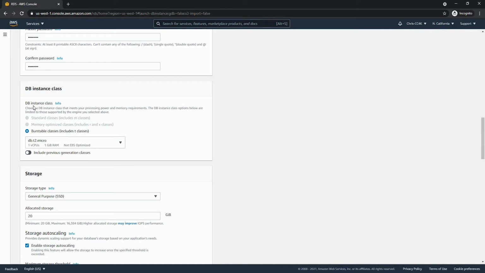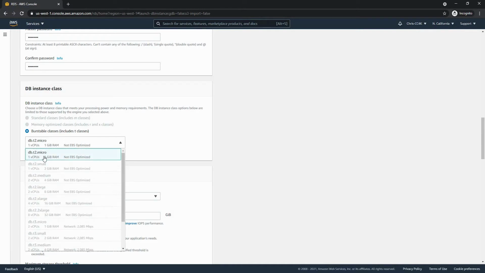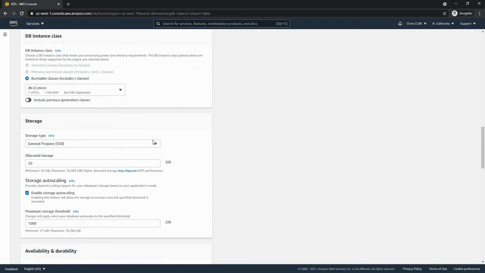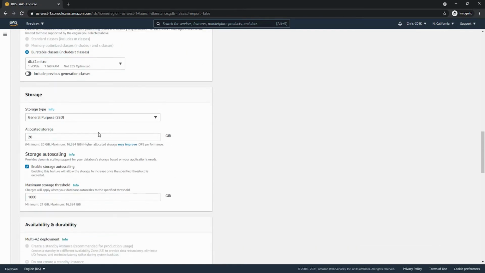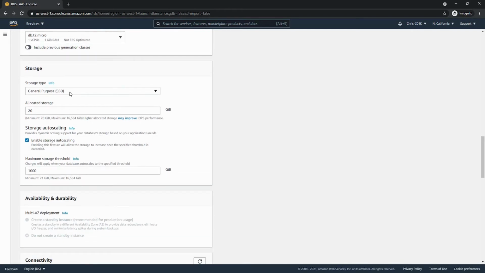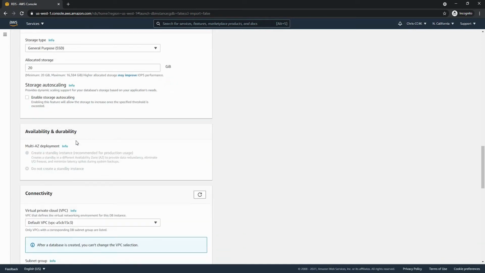We're not going to change anything about the instance class, because we do have to choose a T2 micro in order to keep it free. And we're going to stop enabling the auto-scaling, and just go ahead and click on the box to stop it.